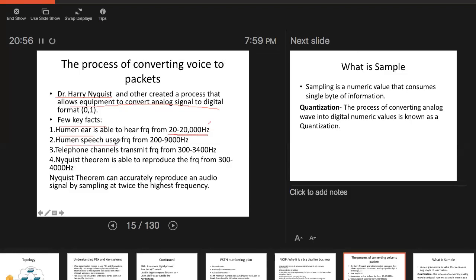Human speech, the maximum we can speak is up to about 9,000 hertz. Apart from that, whatever sound comes is machinery sound. Telephone channels transmit frequency from 300 to 3400. But frankly speaking, this 3400 is not actually enough to understand what we are saying end to end. That is why Harry Nyquist's theorem is able to reproduce the frequency from 300 to 4000.